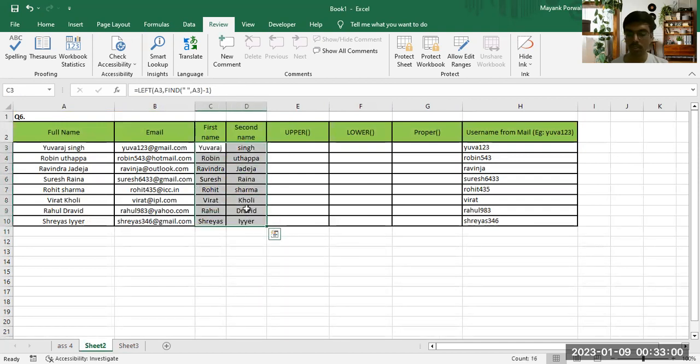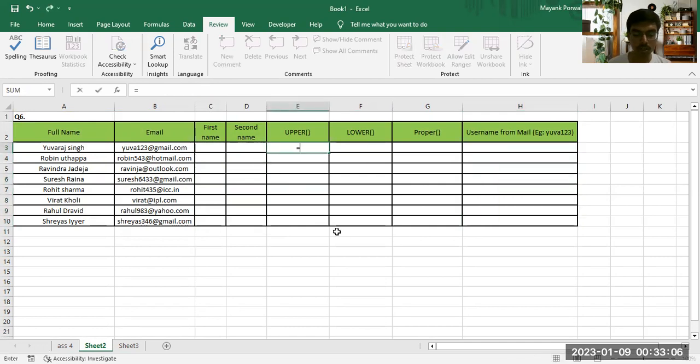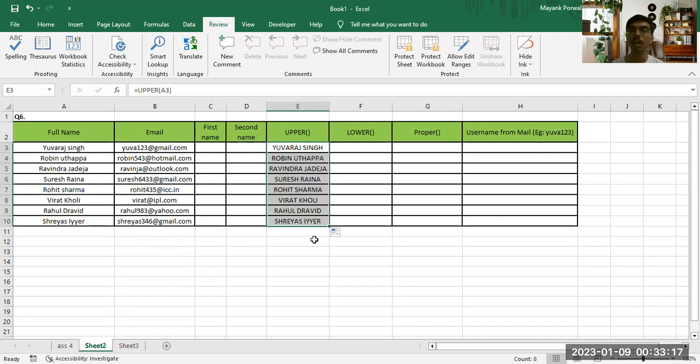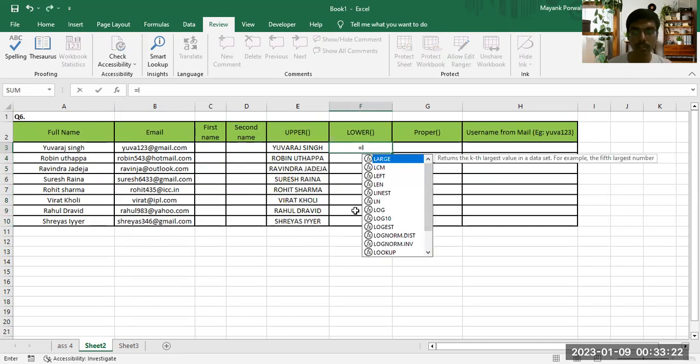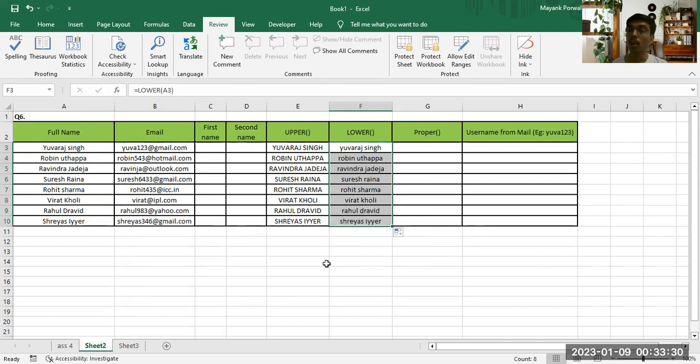Firstly, to delete this, we will need to understand these. We will go for UPPER, and we want to convert our names into uppercase. So I will type it and hit enter. As you can see, all the names are now in uppercase. Suppose I want to get them in lowercase. I will hit LOWER and select the cell. Now, as you can see, all the names are in lowercase.